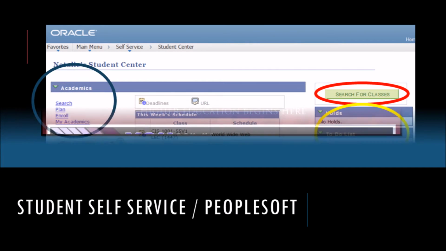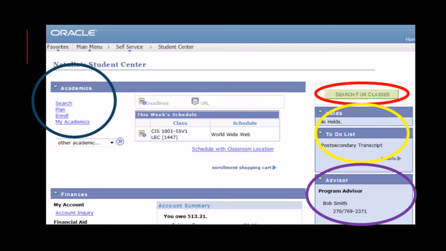Here's an example of what Student Self-Service will look like. The Academics section, which is circled in green on the slide, will show you your class schedule. If you click the drop-down menu titled Other Academic, you will be able to view your unofficial transcript, grades, and other reports. Click the Search for Classes button to see what courses are available. This is circled in red on the slide.